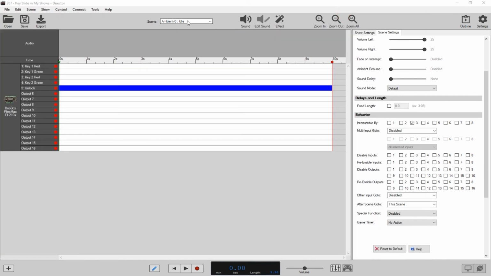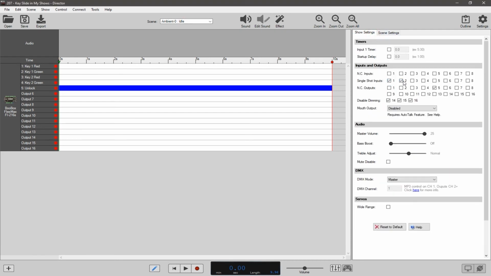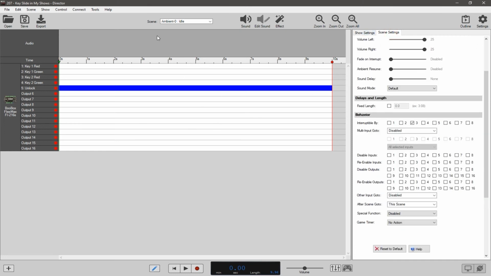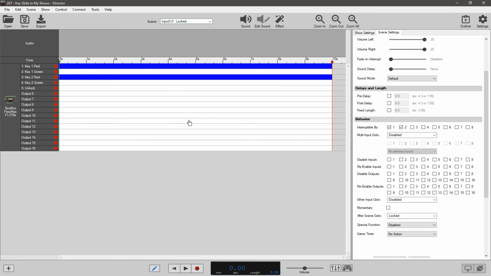Here's your idle state, and technically this is just sitting here waiting for when the game boots up. Because of the show settings here, you'll notice single shot inputs, and your normally closed output 5, which is your maglock or whatever it is. It is open currently because this blue field has been filled in. So this is just sitting here waiting. This is essentially a reset scene because the actual game start is input 3. Input 3 now locks everything and resets the game. This is your starting position basically.